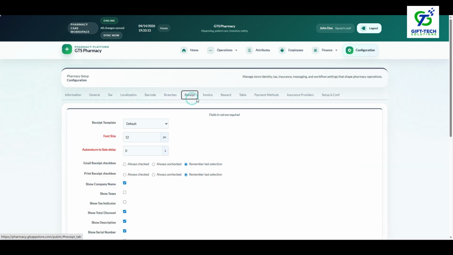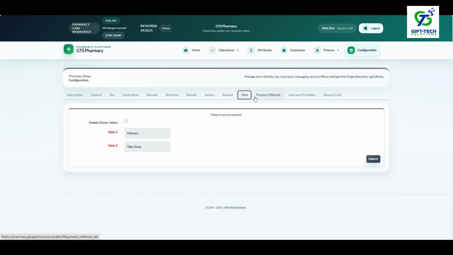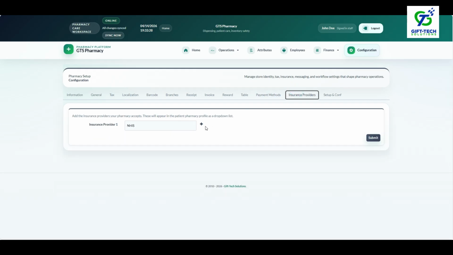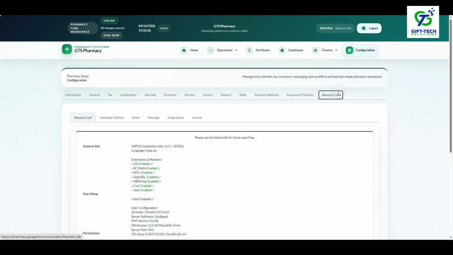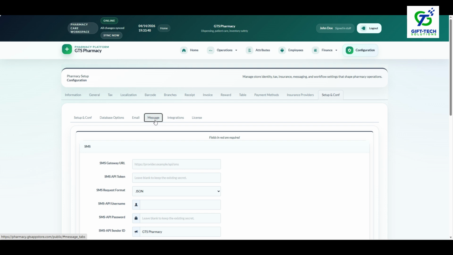Okay, so we have the receipt, so you can set your receipt printer paper type so that you'll be able to print receipts and invoices. We have rewards, we have tables, we have the payment methods, and then we have the insurance providers. So you can have as many insurance providers as you want. If you work with any insurance provider, you'll be able to add them.